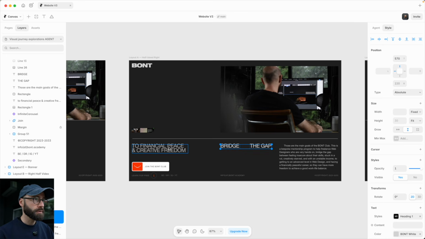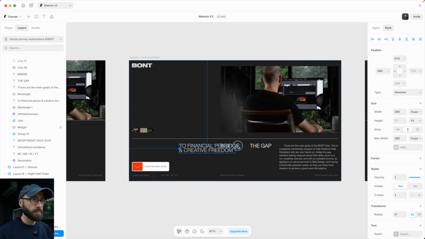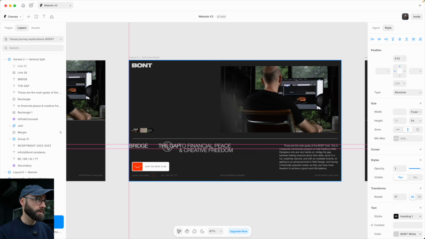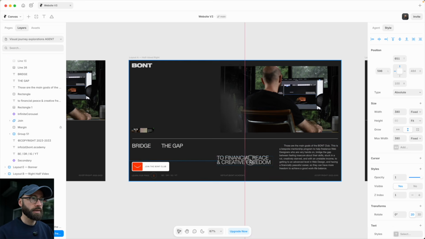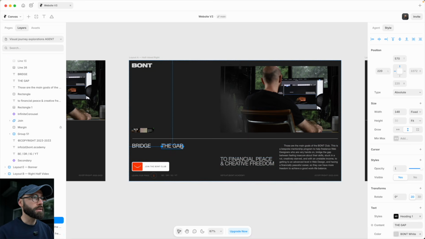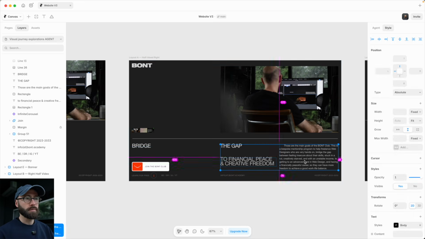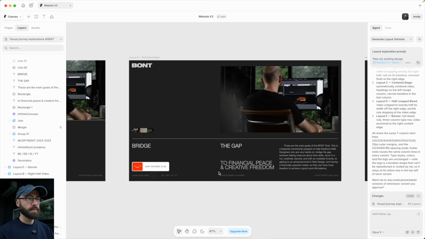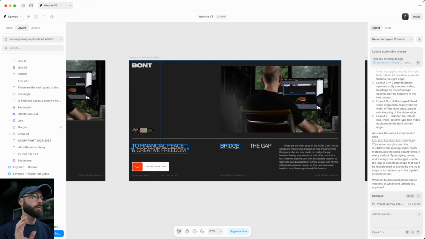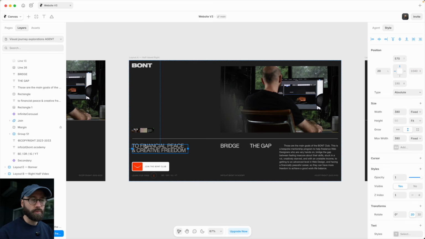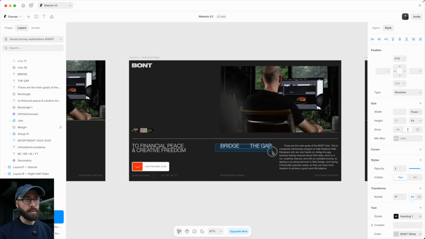Like, for example, this one doesn't make sense in terms of the positioning because this should go somewhere here, right? So bridge, maybe the gap to financial peace and creative freedom. But still, with some tweaks, you could make it work. Notice that here the changes I did were for the visual journey. So here we start naturally on to financial peace and creative freedom rather than here, even though this is the beginning of the line. Why?